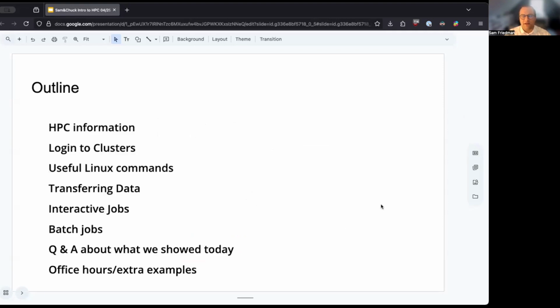So today the outline for what we're going to be talking about begins with some of the basic HPC information. What is a cluster and how does it work? We're going to show you how to log into the clusters, providing you've already made your accounts. We go through some of the basic useful Linux commands for interacting with data, moving things around, creating and deleting files on the clusters, how you transfer data from outside sources to within the Yale systems, as well as in between different nodes or sources within the Yale systems.